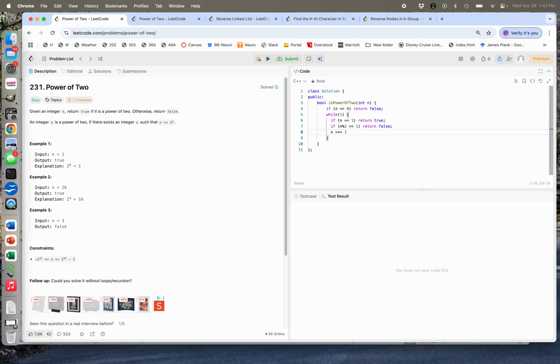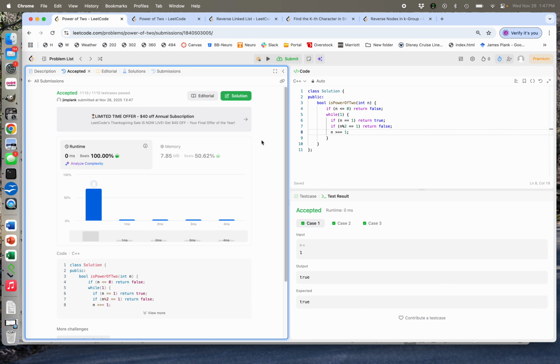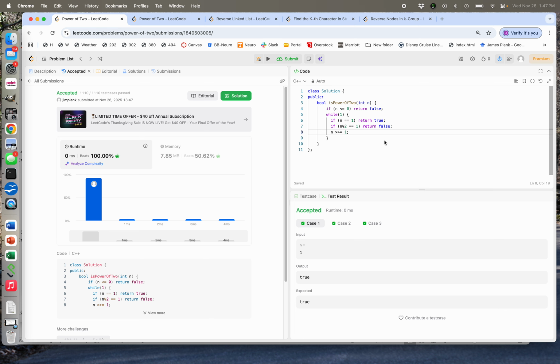Otherwise, you right shift it by 1. You could just divide it by 2, it would be the same thing. And keep going, and you're done. Let's run that one and see what it says. Okay, got my test cases right. Submit. It works, and it's faster than everyone because it's a great solution.